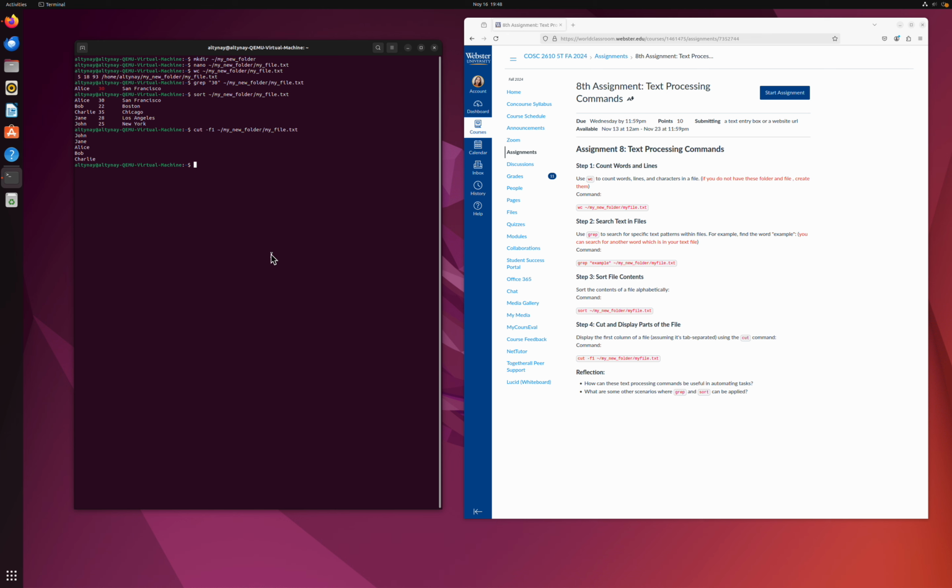How can these text processing commands be useful in automating tasks? These text processing commands like wc, grep, sort, and cut are useful. For example, the wc command counts lines, words, and characters in files. It helps to monitor log files and automate checks for expected data output. The grep command searches for specific patterns. For example, here we searched for a number.